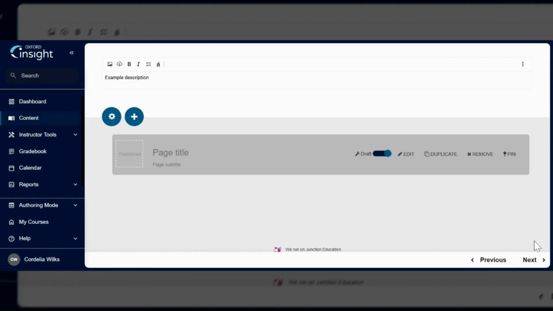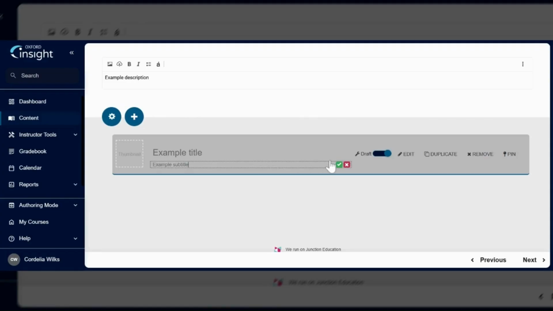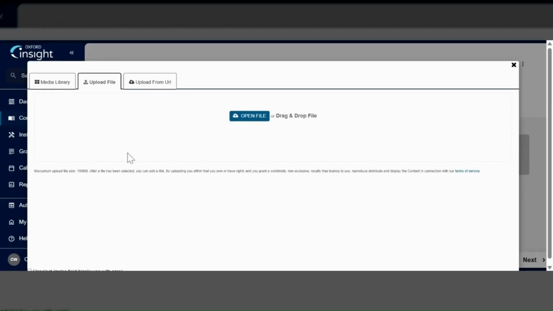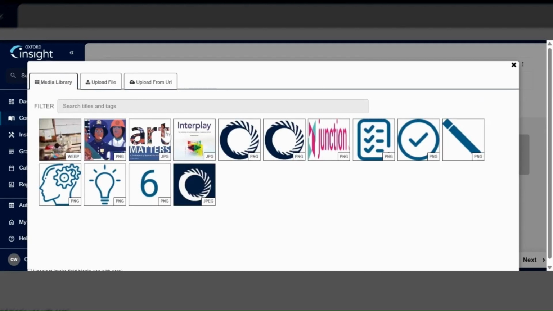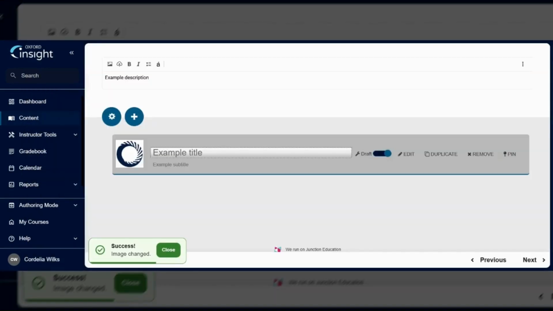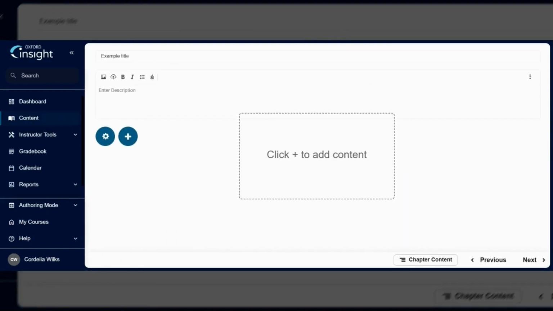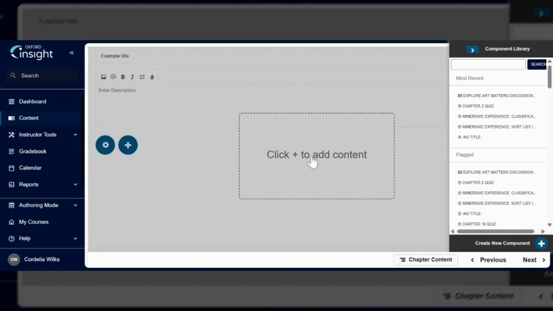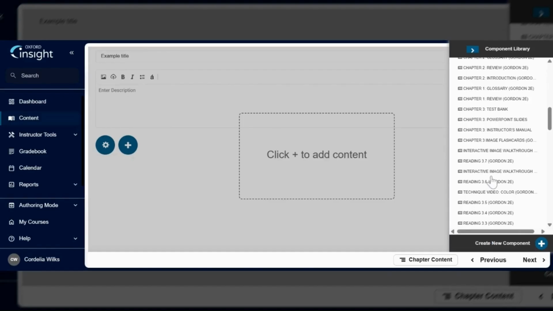When you've added a new page, give it a title, subtitle, and thumbnail. Then click Edit to start adding components. Once again, you can add a description to the page or begin adding content that is already in your content library. Or, select Create New Component.